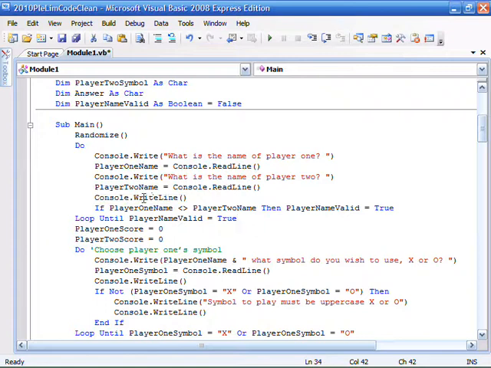So let's make sure this works. I'm going to keep looping until player name valid equals true. Player name valid is set to true if player 1 name is not equal to player 2 name. So as long as player 1 name and player 2 name are different, then it will set that to true. This line will only run if they're not the same. Well, let's test that.